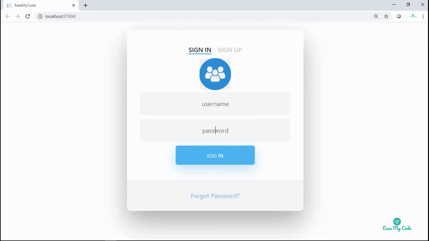So I've already created the application. I will go through the entire process step by step to make you understand. If you have any questions, you are always welcome to ping me in the comments. I will answer them as soon as possible.